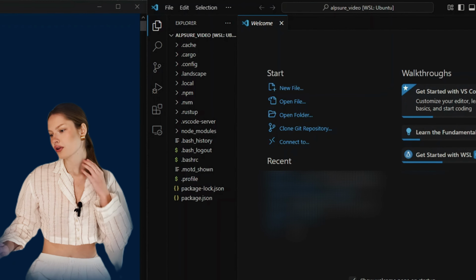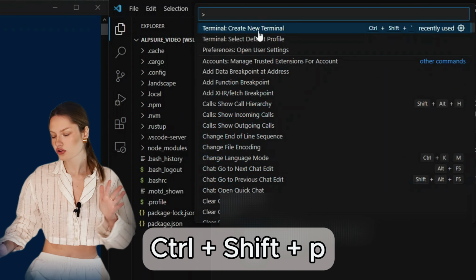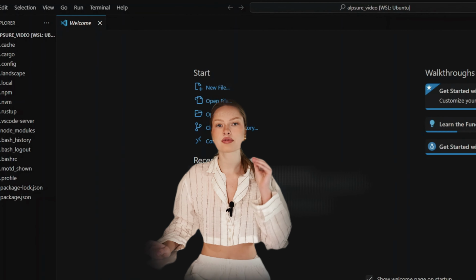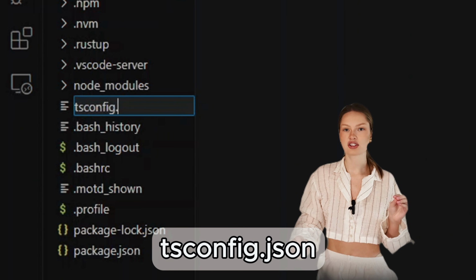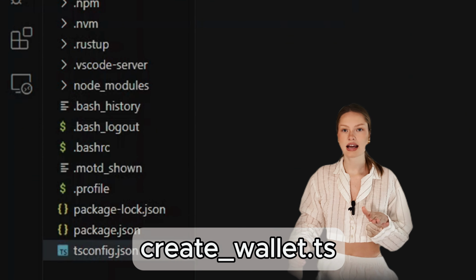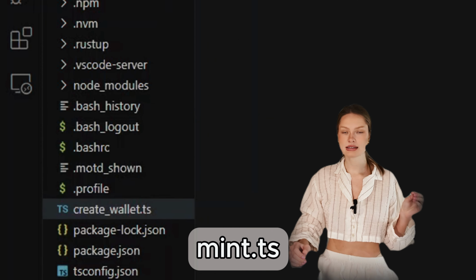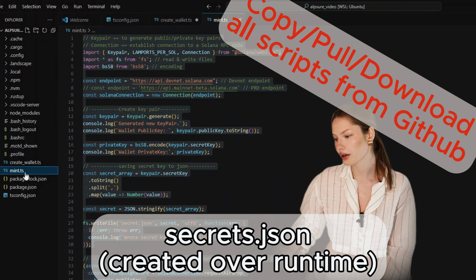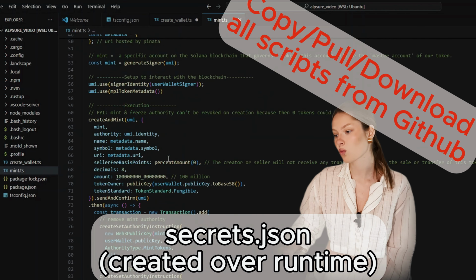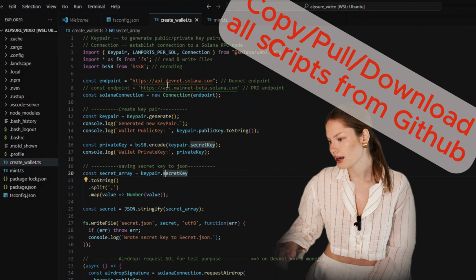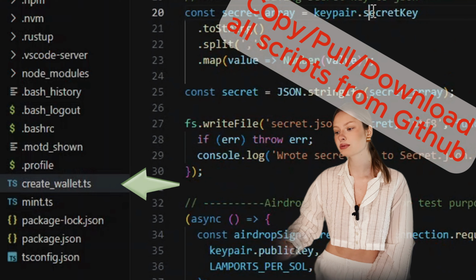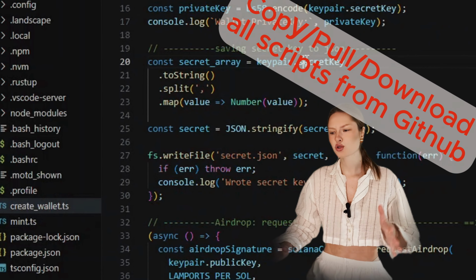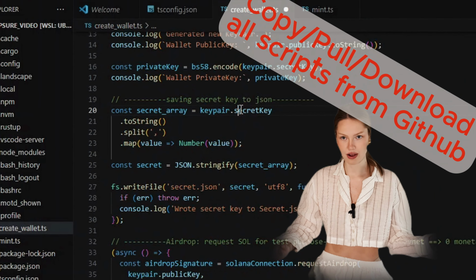Let's go to VS Code. You can open a terminal in VS Code by Ctrl-Shift-P and look for terminal, create new terminal. I'll create 3 files: jsconfig.json, create-wallet.ts, mint.ts. Later, a file named secret.json will be created by the create-wallet script. You will see in a bit that I had to create another script because I tested too much, but you will see later. For now, just copy-paste the content of the three files.